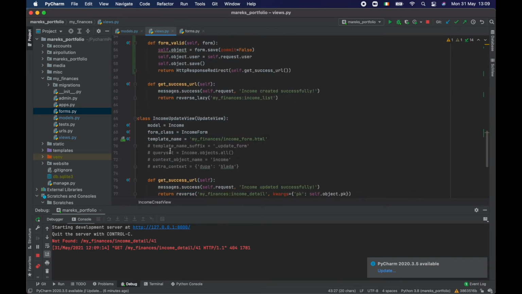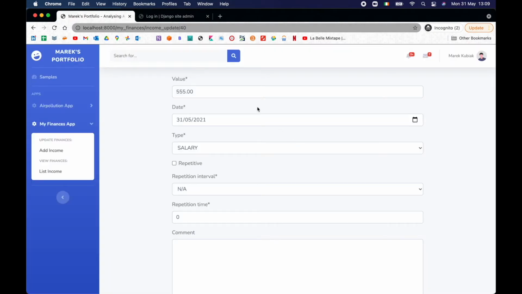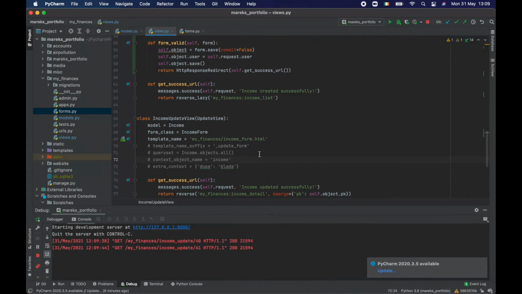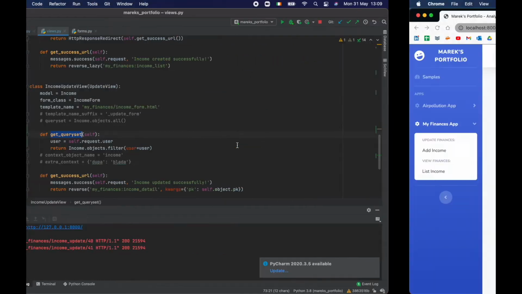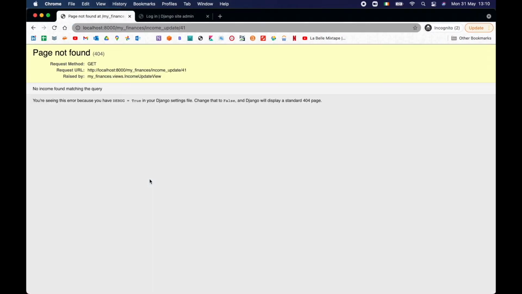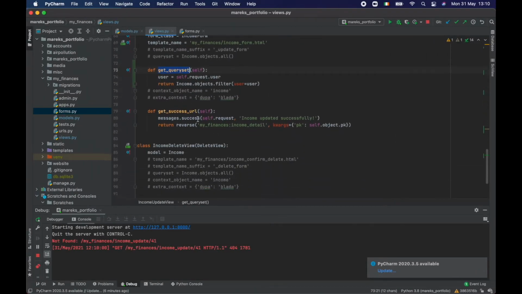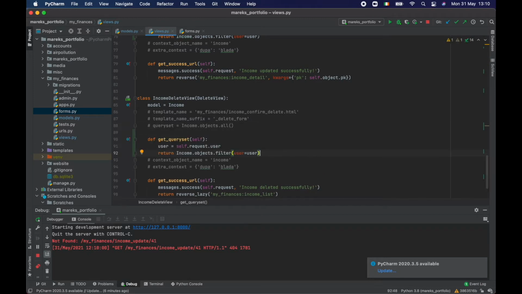Update needs that. So again, if I go and try to update 40, I can update 40 because I'm Marek and one of my items is 40, but I can update 41, which is not mine, which is a huge no-no. So let's add that there so the query set should not allow me to make any changes there, and there you go. And delete. So if I go and try to add that here, yep, so just refresh.